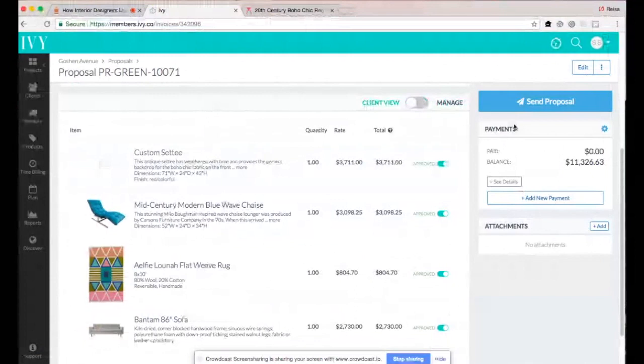So some people will use Ivy at the beginning of a proposal. They'll attach their contract right here, and they'll attach a custom line item that says estimated scope of work, $50,000 for product and $10,000 for hours, and then send the proposal and the contract through Ivy. Just so you know, they can totally do that.